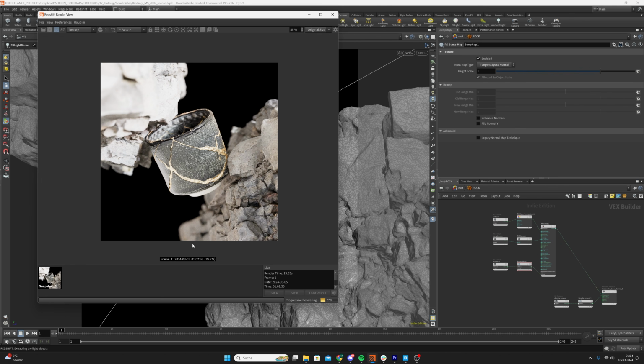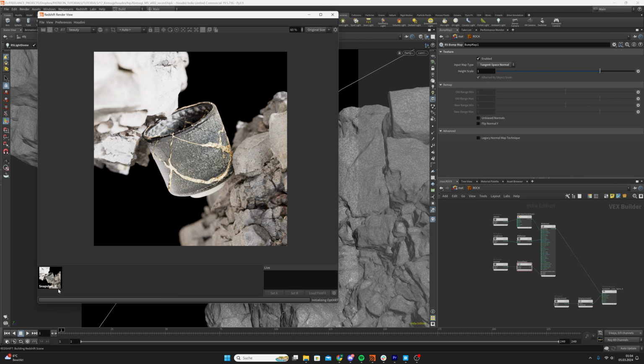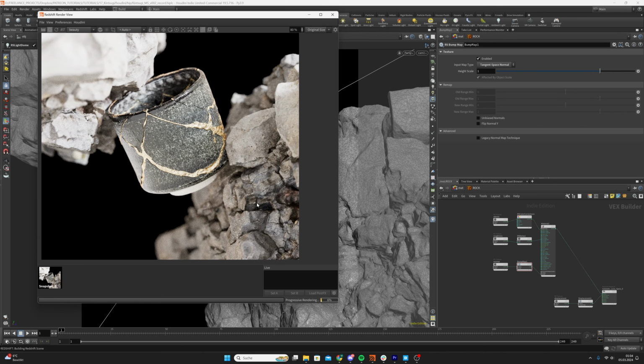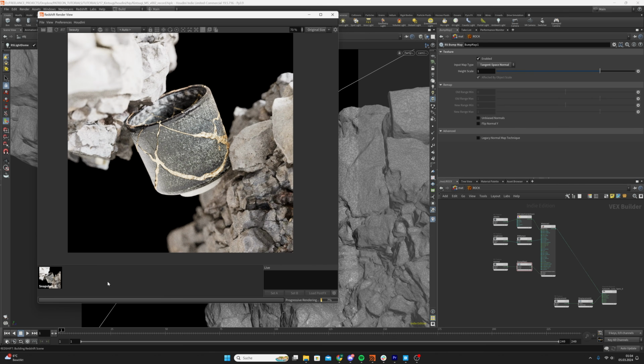Let's hit refresh and see if that changed a lot. I think usually it will change quite a lot depending on the scene. Yeah, you see a difference, and I think it looks already a bit nicer.